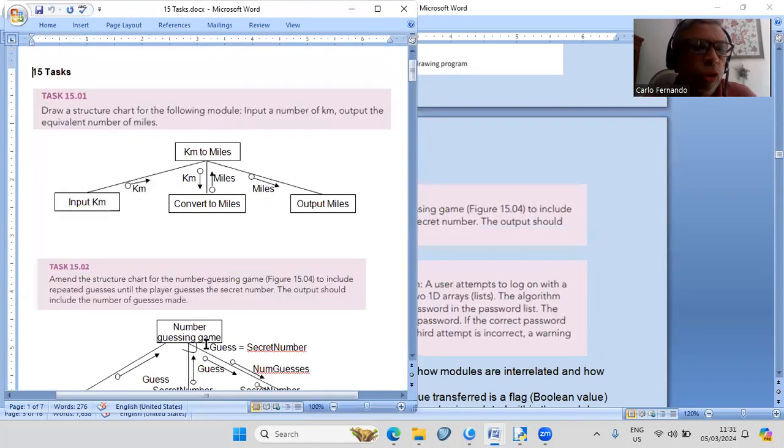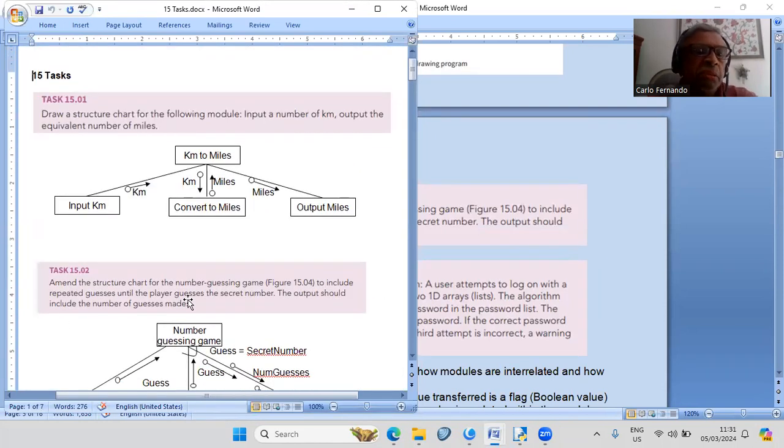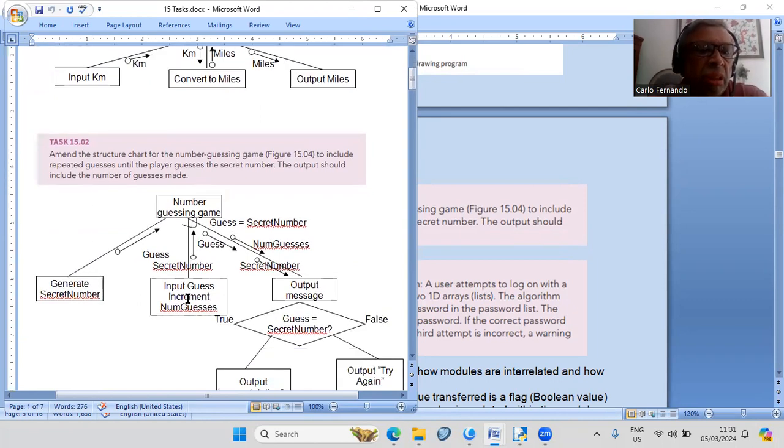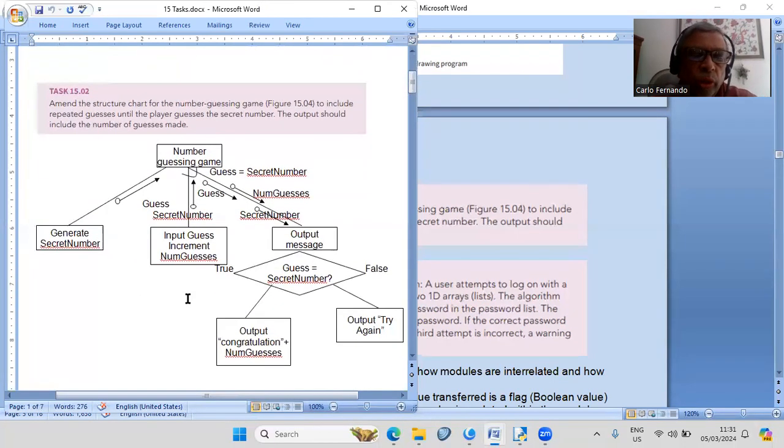Here 15.02, the same thing. The requirement is to include repeated guesses until the player guesses the secret number. The output should include the number of guesses made. So the main program here is the number guessing game, which generates a secret number.